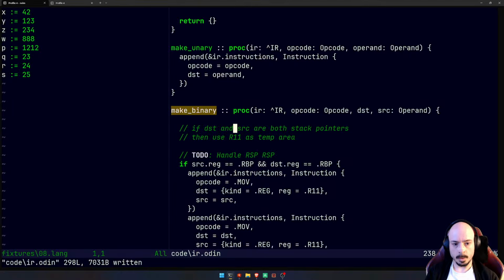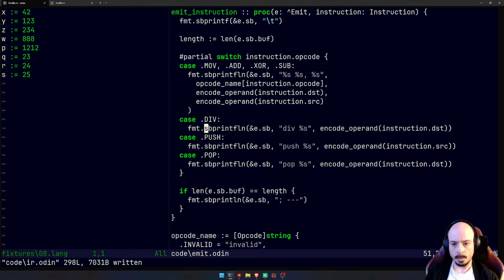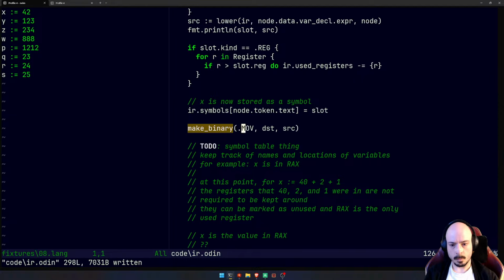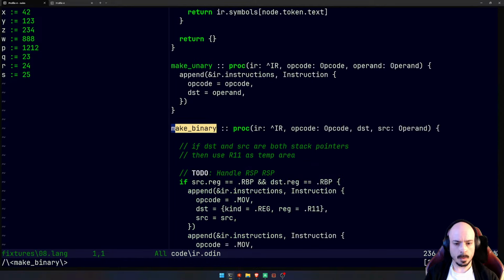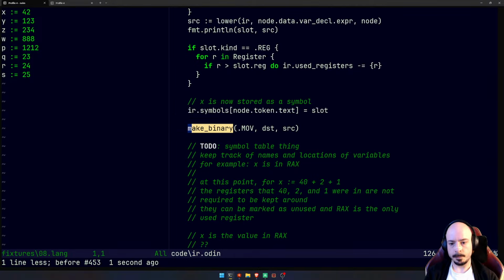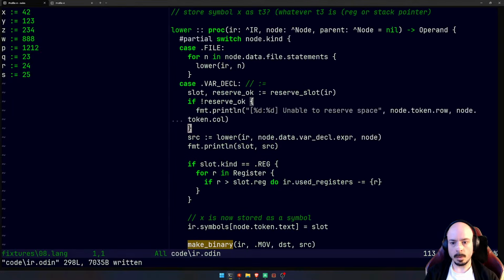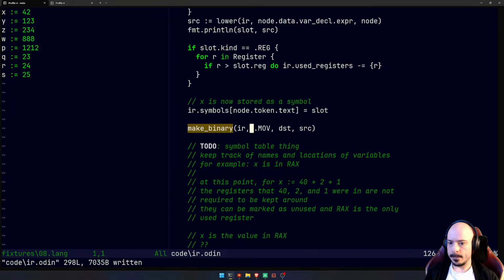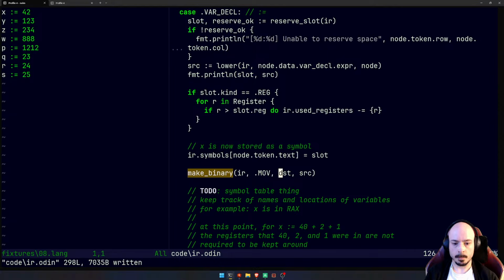Okay, we need the opcode, destination, and source. What did I put in there? Oops. Opcode, destination, and source, yes. Oh, and IR, right. Okay. Destination is not what this is called. What did I call it? Slot.